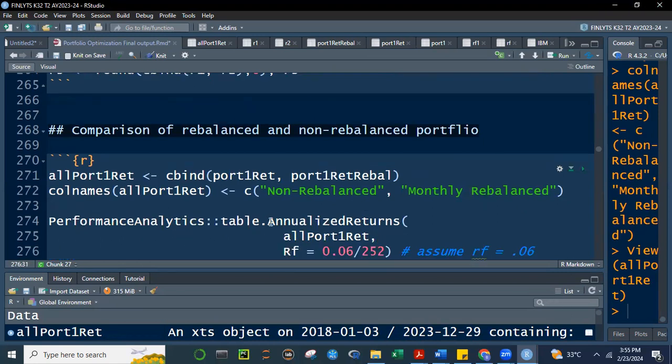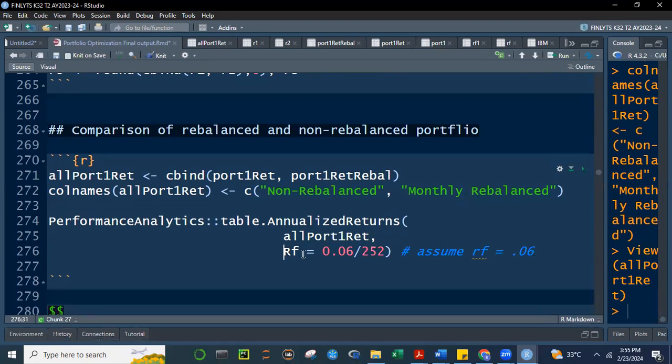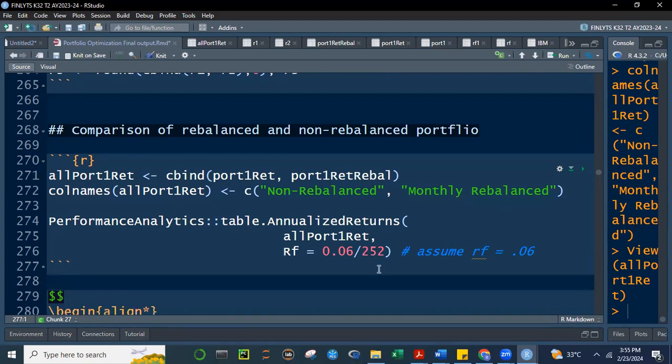Okay. So ang function natin, table.annualized returns, and then sinong pinapakompute natin annualized returns? Yung object na all port 1 ret, which consists of two, di ba? Yung not rebalance at saka yung monthly rebalance. And then kailangan natin isama yung risk-free rate, no? To compute for the Sharpe ratio, kasi i-compute niya yung Sharpe ratio. Okay?